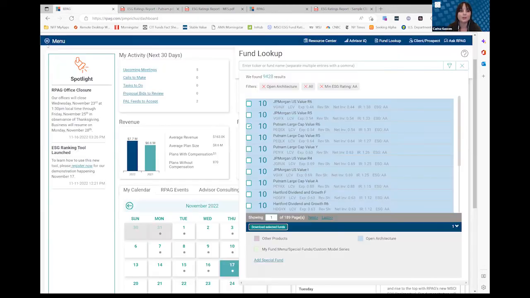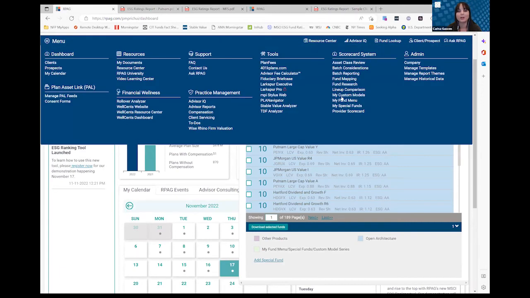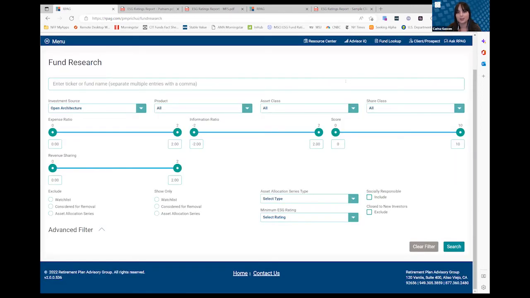Now, another useful tool within the system where you can pull an ESG ratings report is under fund research. So this is under scorecard system fund research, very similar to fund lookup. However, it's just on a separate tab. I can filter by entering a ticker or fund name if you have a specific fund that you might want to dive deeper into from an ESG standpoint, or you can simply filter, as I did with fund lookup, based off of the minimum ESG rating.